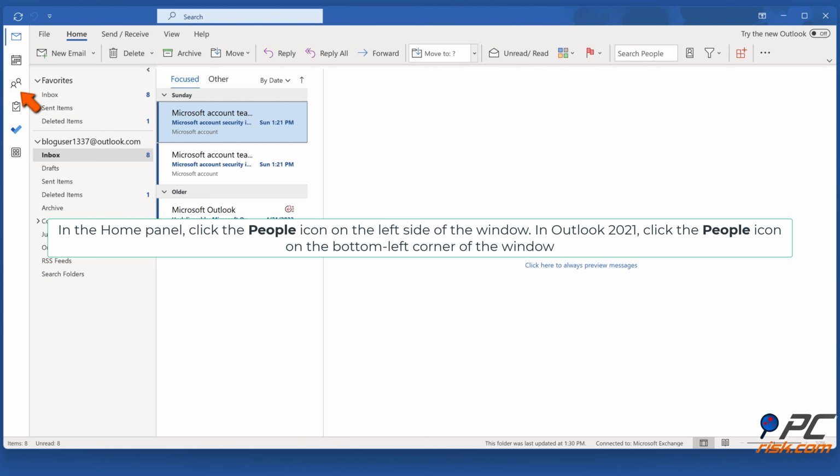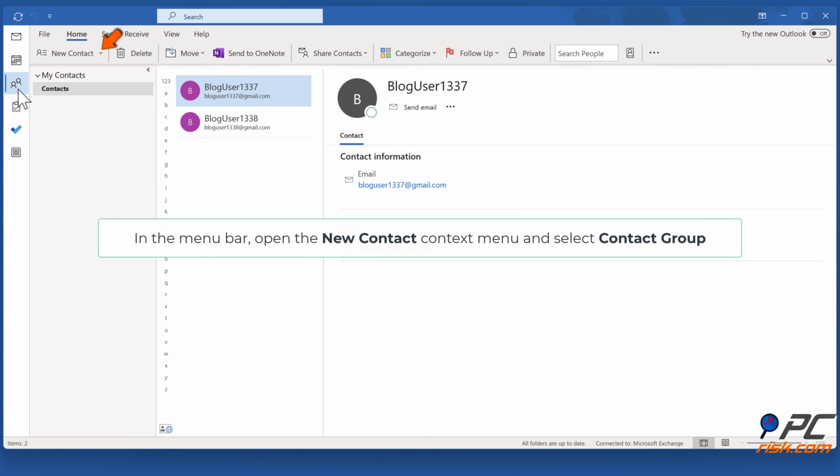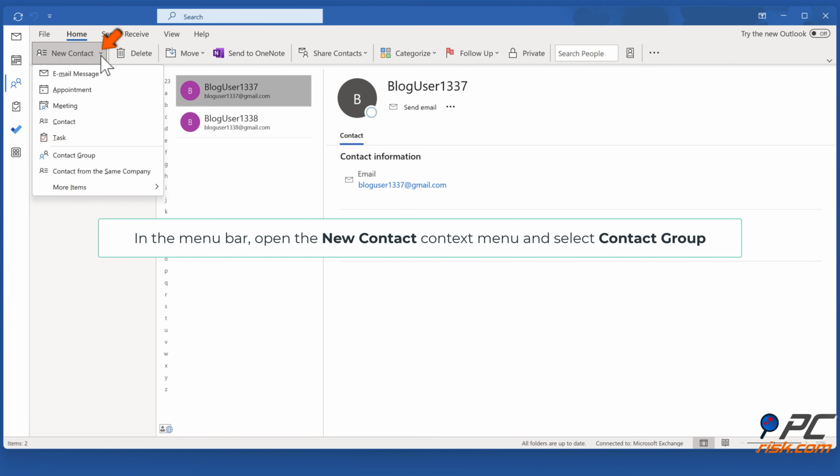In the home panel, click the people icon on the left side of the window. In Outlook 2021, click the people icon on the bottom left corner of the window. In the menu bar, open the new Contact context menu and select Contact Group.